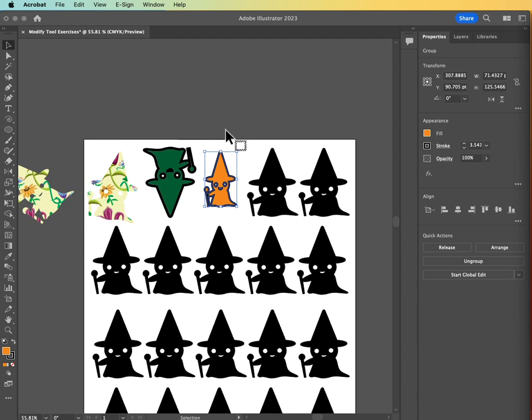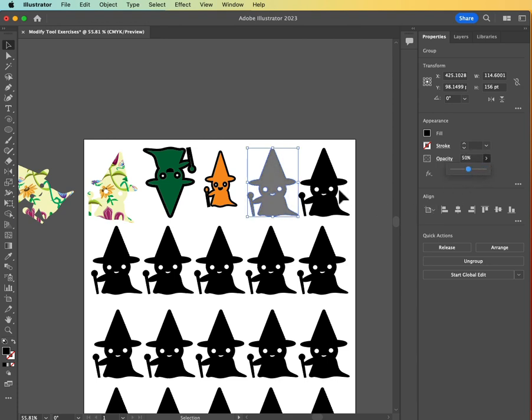So the next tool is Shear. We're going to select this fourth witch, and for this one, we're just going to change her opacity over here in the Appearance panel to 50%. You can use the slider, or you can manually type in 50, whichever you prefer. So now let's select the Shear tool over here. It's underneath the Scale tool in the Scale tool drawer. Next one down, Shear tool.